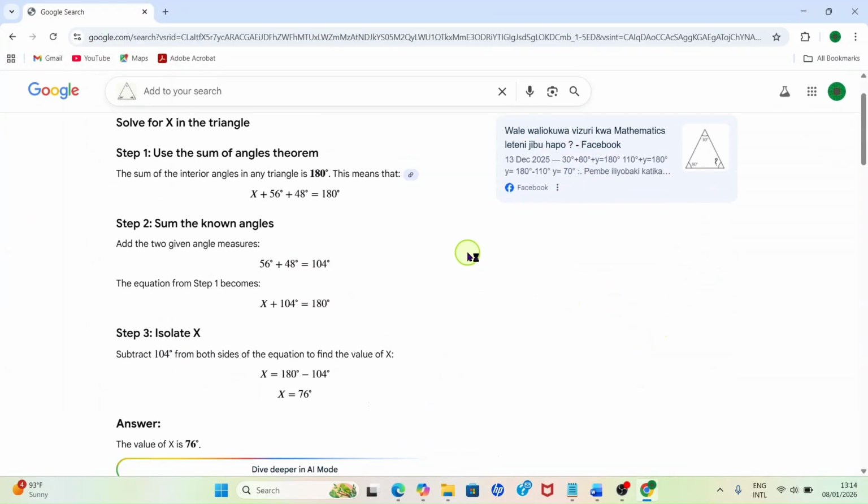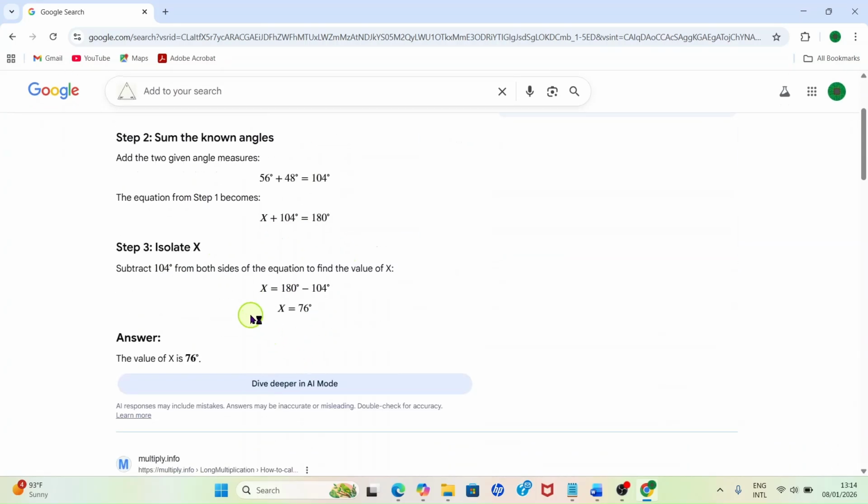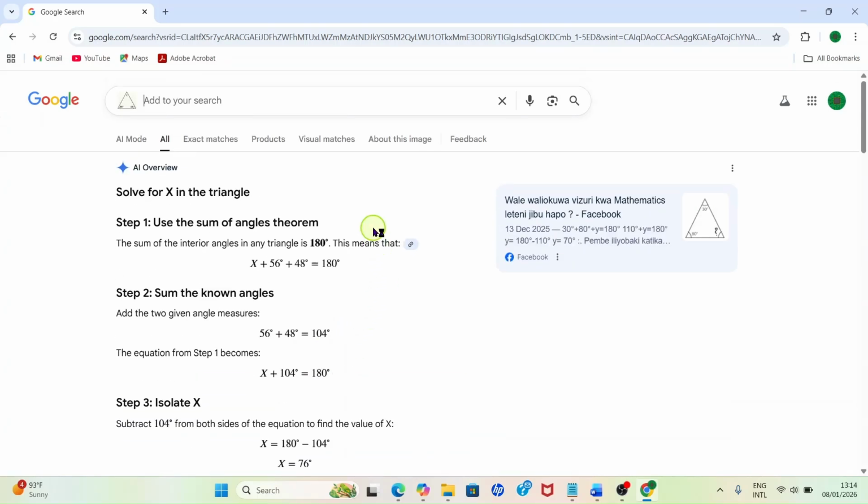And now Google has shown us the steps to get the answer to this. At the end, you can see the steps it showed us: x equals 76, which is the correct answer. So anytime you have maybe an assignment and you feel like it's so difficult, let Google Lens help you to do that. This is updated, so it's a new feature in Google.